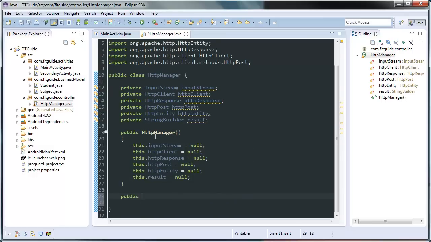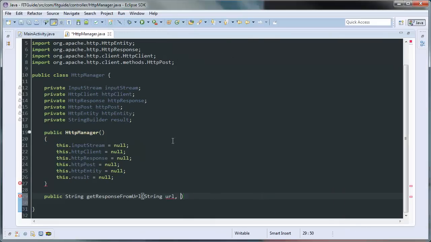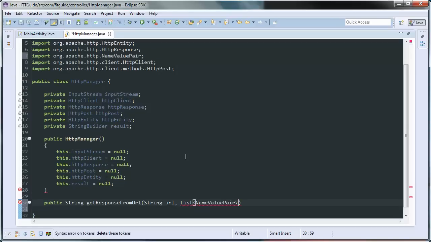Okay, since I've instantiated them in my constructor, or reset them, whatever you would like to call it, right now here I'm going to have a public string get response from URL. And right here you're going to pass in a string URL, where you describe the URL, the resource which you are hunting for, and you're going to pass a list of parameters. There's going to be a name value pair, and this is in fact your headers.